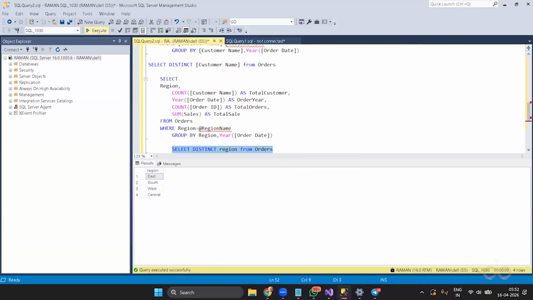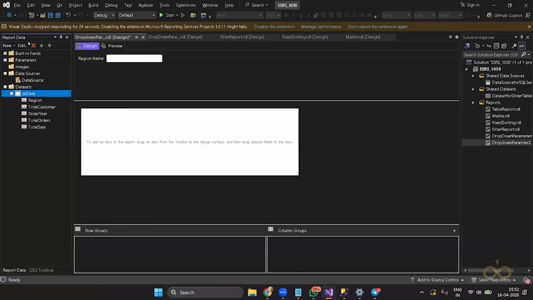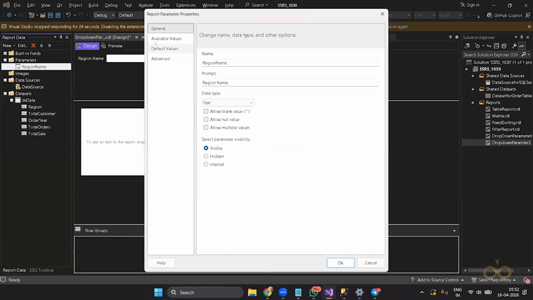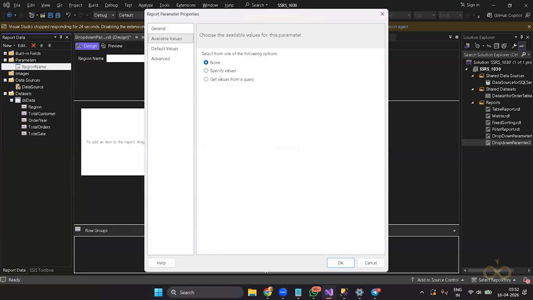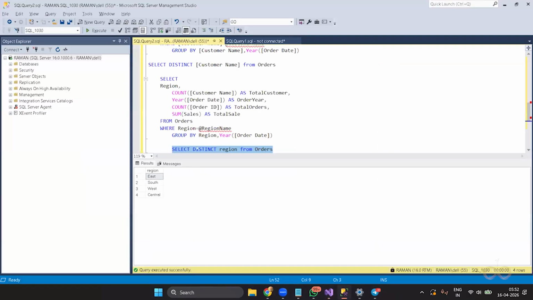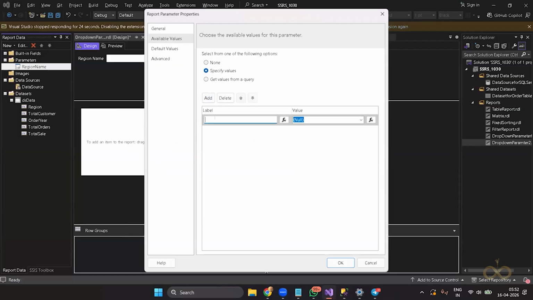So we have two options here, guys. If I want to create the drop-down parameter, I can create a data source and then pass the value. Or the second option, because this is a limited set, I can go with the available values. I'm not going to create a new data set. I'm just saying go to specify values, guys. Because this is a limited set of 4 values, I can copy one value and add them here one by one in the label and in the value.